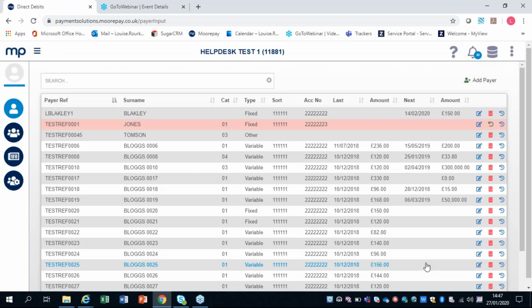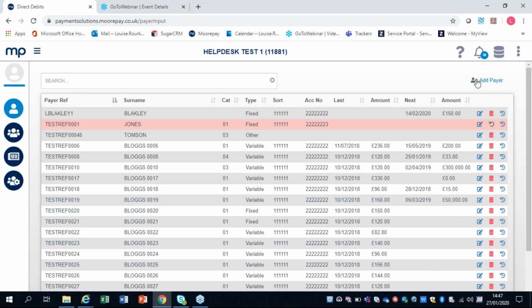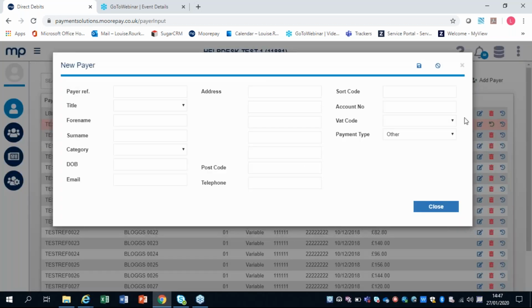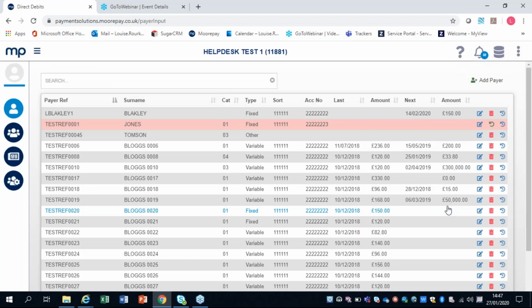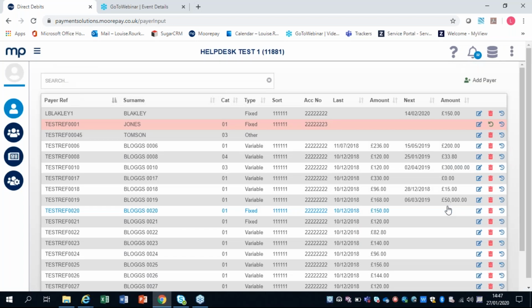This screen is also where you would add in any new payers by clicking on the Add New Payer option at the top, and payers can be entered as fixed payments, variable payments, etc. So pretty straightforward.